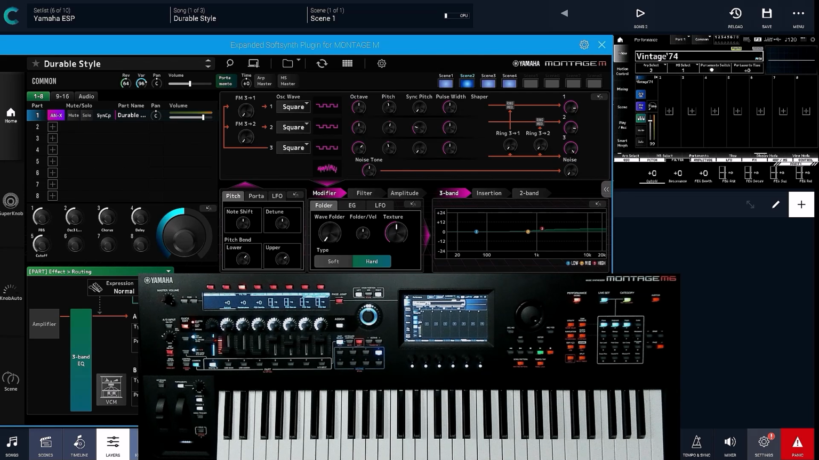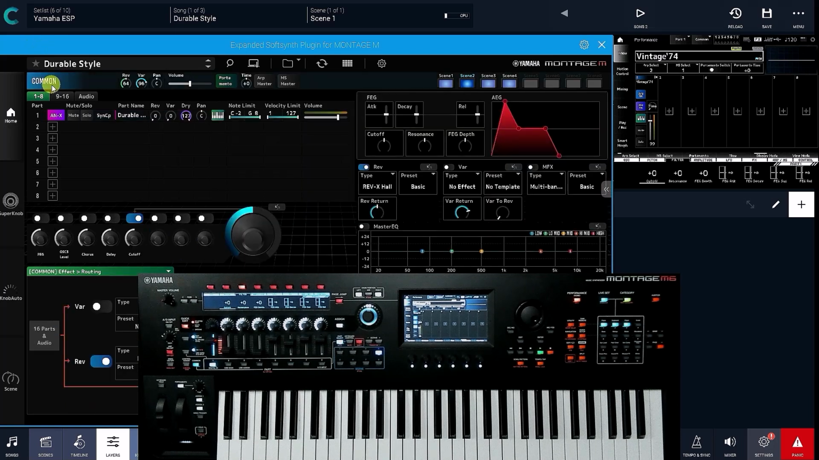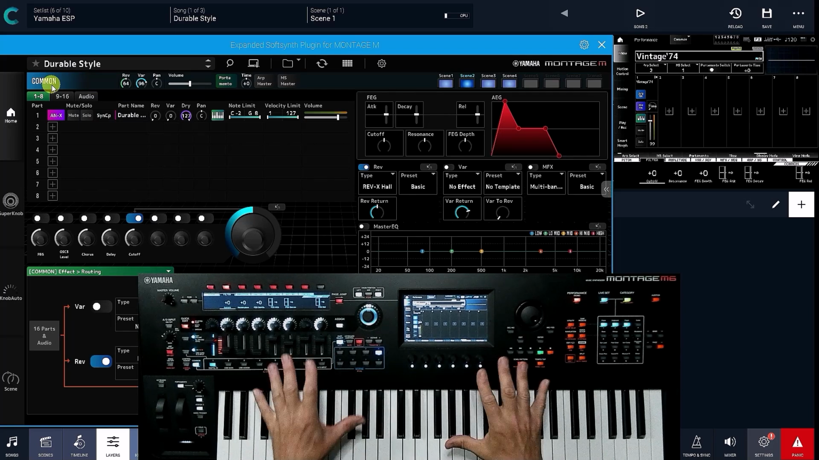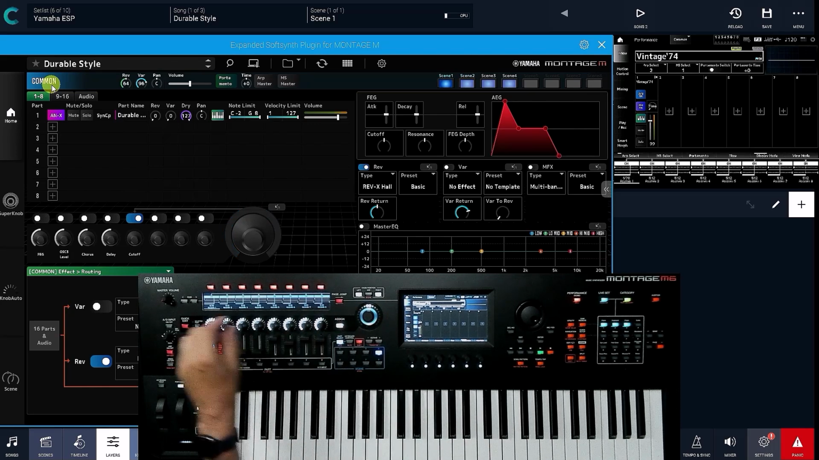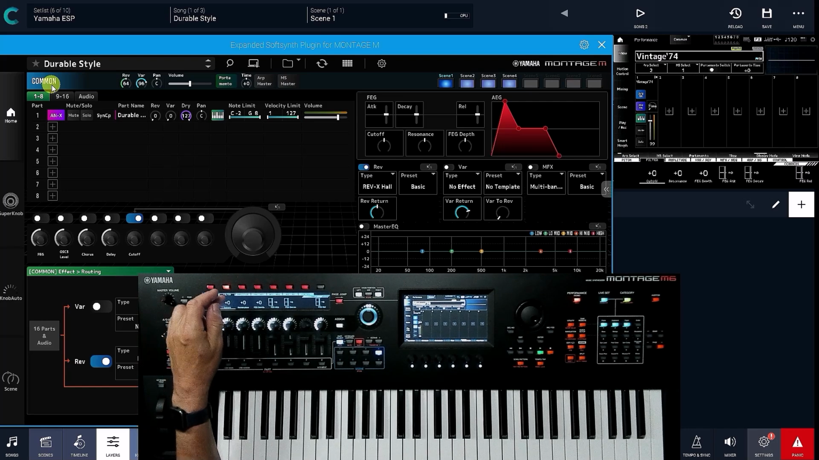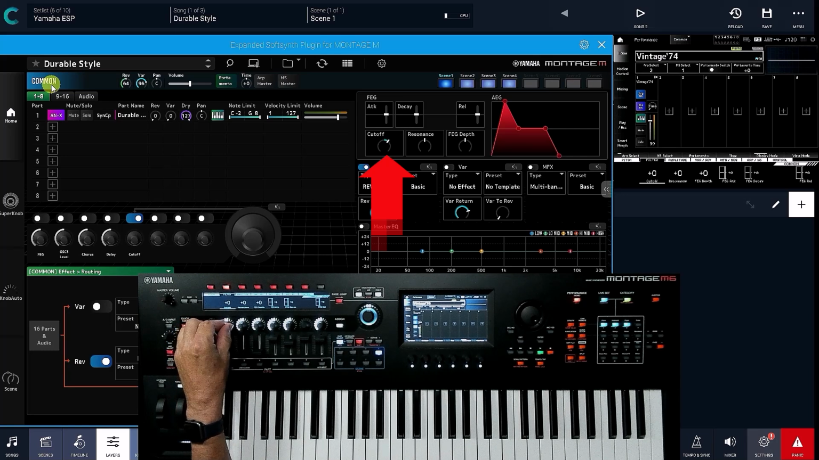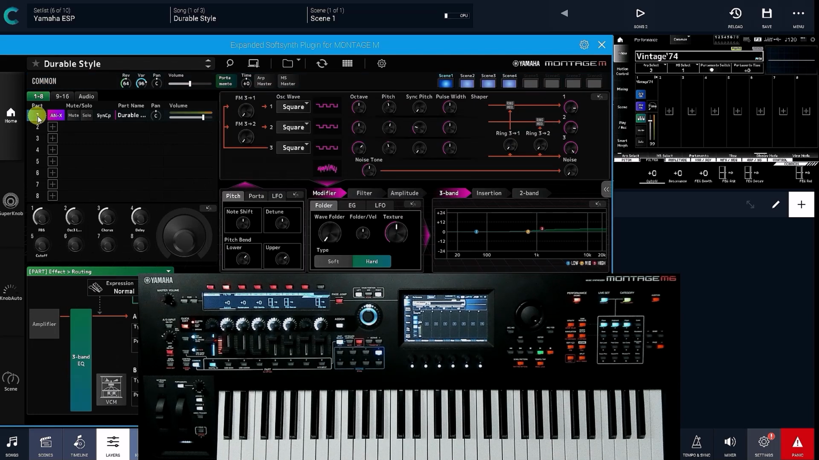What you have to understand is that, of course, there's communication from the Montage M to ESP: the notes I play, the controllers, I refer you to my previous video for that. I'm setting the common level here, otherwise there are things that won't work. So in this case, yes, I can control the ESP super knob, I can change scene, and I can control the assignable knobs. On the sub screen, if I take the cutoff as an example, I can control the ESP cutoff or some other parameters at common level.